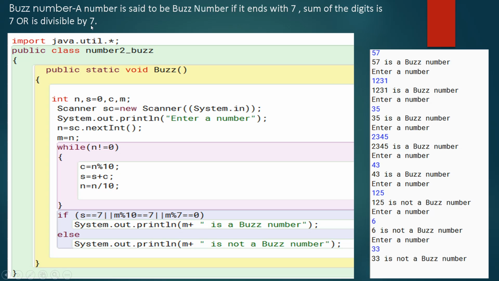Or it is divisible by 7. Let's say 35. 35 is a buzz number because it is divisible by 7. In the same way, 2, 3, 4, 5 is also a buzz number because it is divisible by 7. 43 is a buzz number because its sum of the digits is 7. This is not a buzz number because over here neither of the conditions is true. So neither this is true, neither this is true, neither this is true, right? So over here, this is not a buzz number.